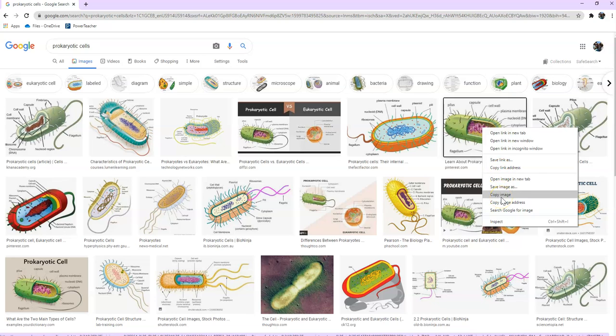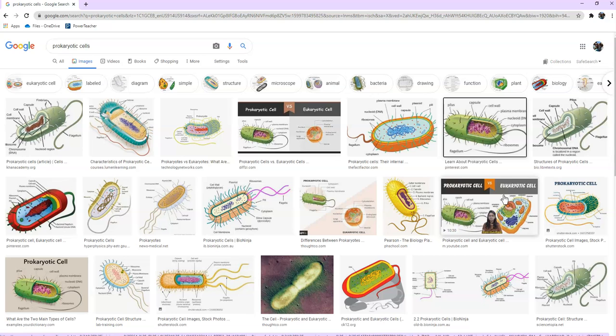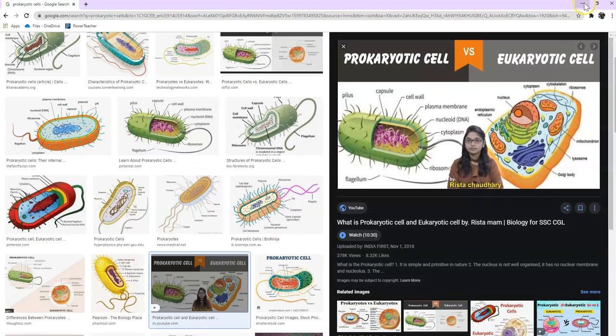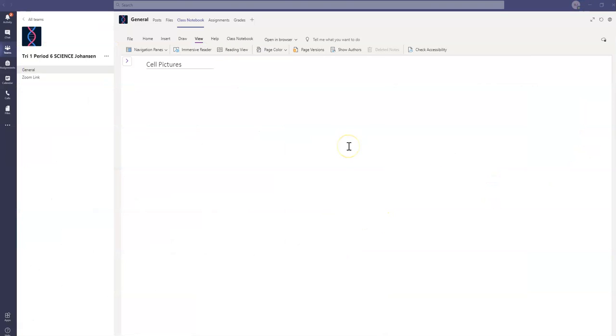An image is a picture. We also do not want to copy the address down here. We want copy image. And you're going to click on that with your left key now. And it's going to look like nothing happened. Perfect. You probably did it right. So now I'm going to come back here to cell pictures.